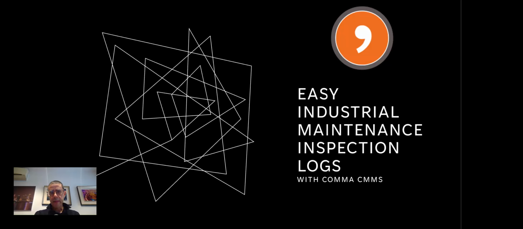Create easy industrial maintenance inspection logs with CMMS. Looking for a way to keep a record of each inspection your technicians perform?